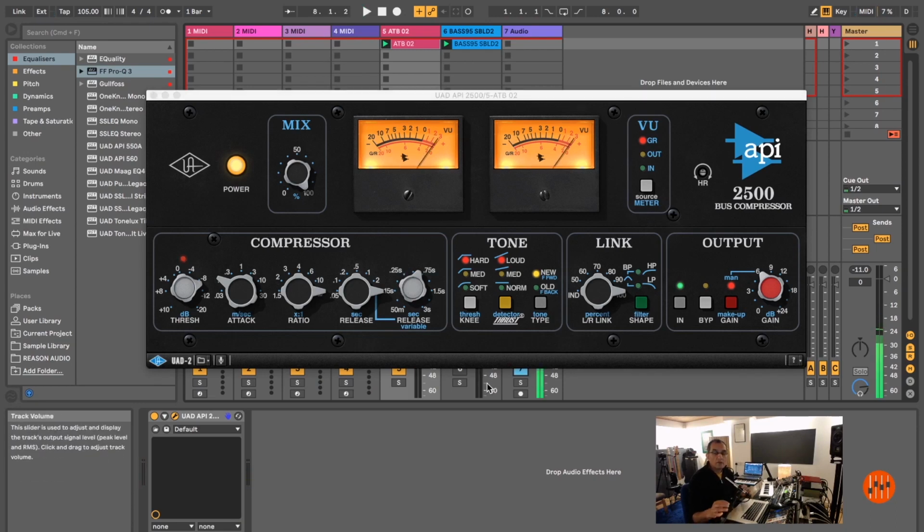So once we've got the release in the ballpark, we'll dial the ratio back to a more sensible setting. Now, a ratio of 2 to 1 is considered moderate compression. A ratio of 4:1 or 6:1 is considered medium compression. And compression ratios of 10:1 up to 20:1 are considered quite heavy compression. Anything above 20:1, and we're getting into limiting territory there. I'll do another video all about limiters, but for now, let's stick to compression.